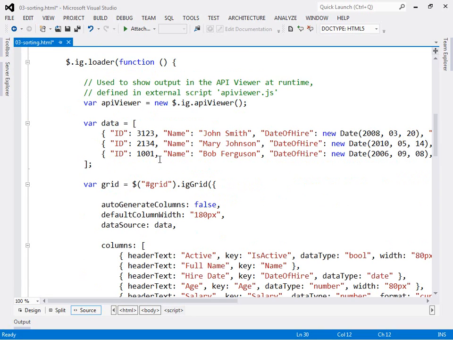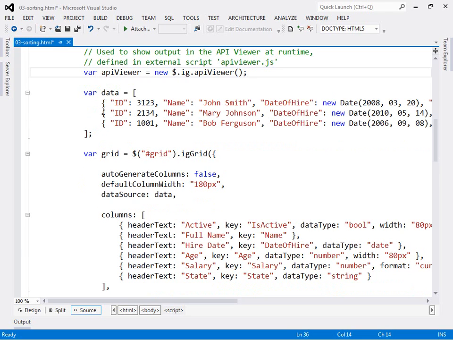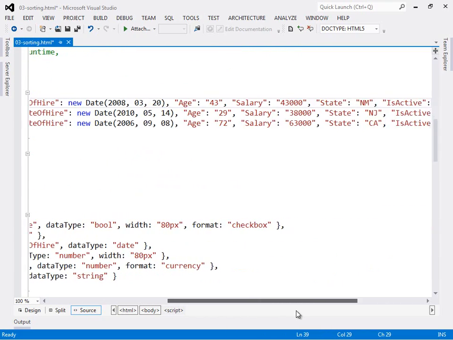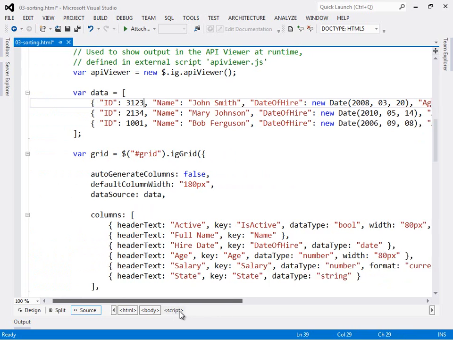So once the loader has loaded in all the files that it needs based off of the dependencies or the resources you've said that your page needs, then this loader function will fire and you have an opportunity to begin working with the page knowing that all the dependencies that you've set up are now available within the browser. So the API viewer here is just an instantiation of our little helper object where I can log everything out to the screen. And then I'm creating a data source for the grid. Here, this is just an array where I have some JSON objects loaded into it, where each record has an ID, a name, date of hire, age, salary, state, and whether or not they're active within the system.